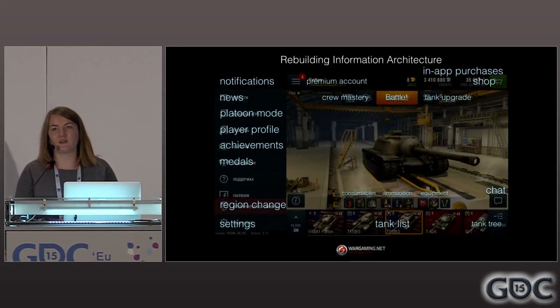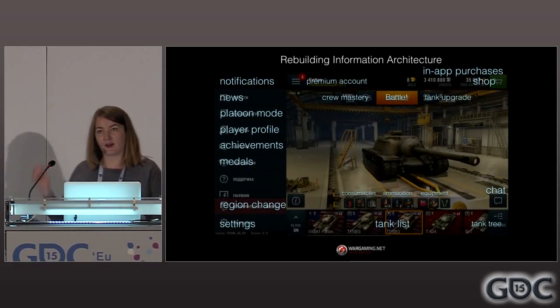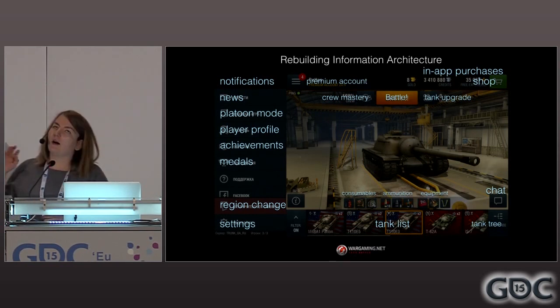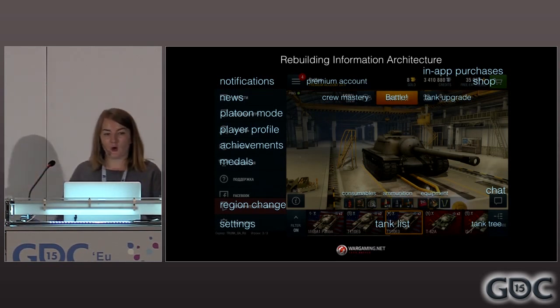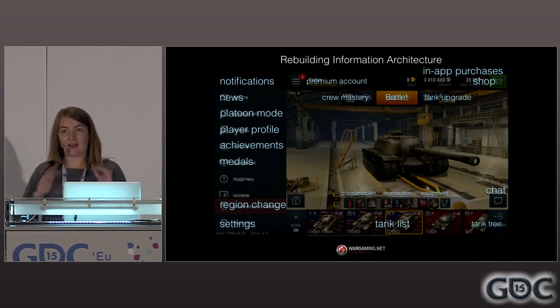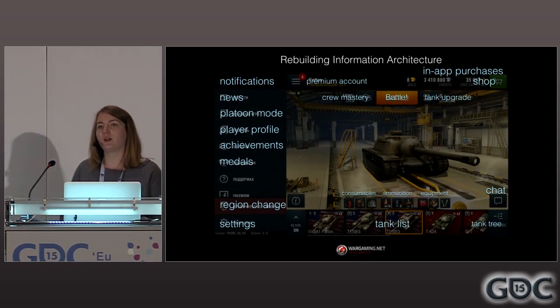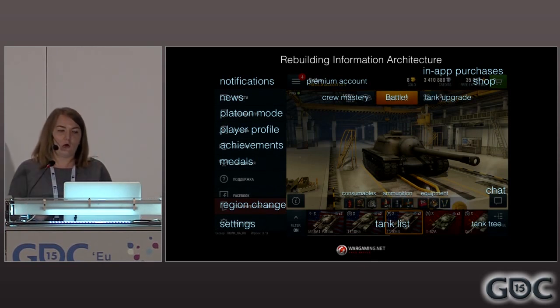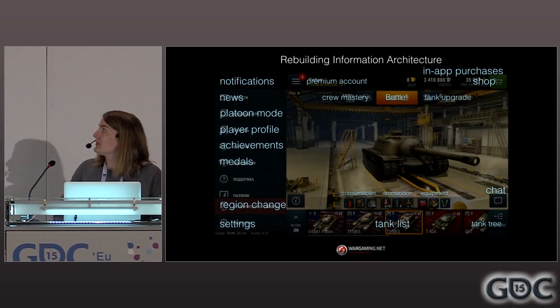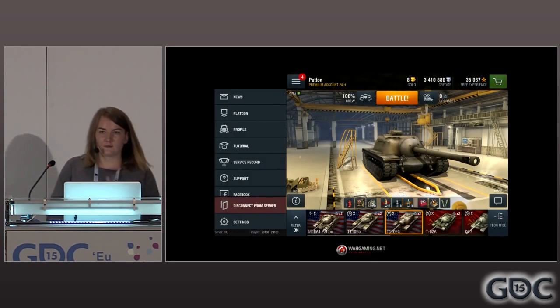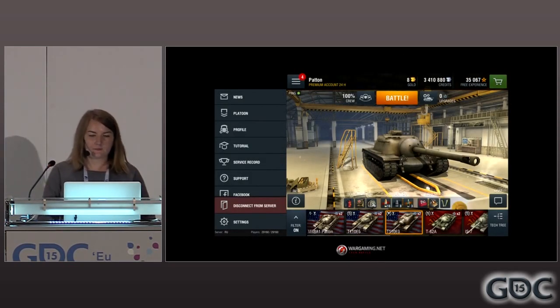This is the current version of our hangar and of our interface. On the left side, you see the sidebar, and we've hidden all of the less relevant information for the player into the sidebar. All of the important stuff is still located on the main screen. It's just so you can see it better.